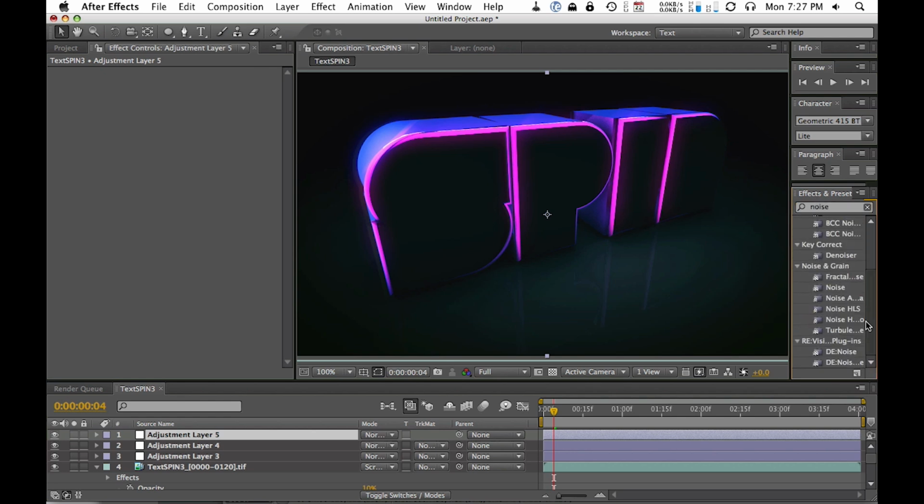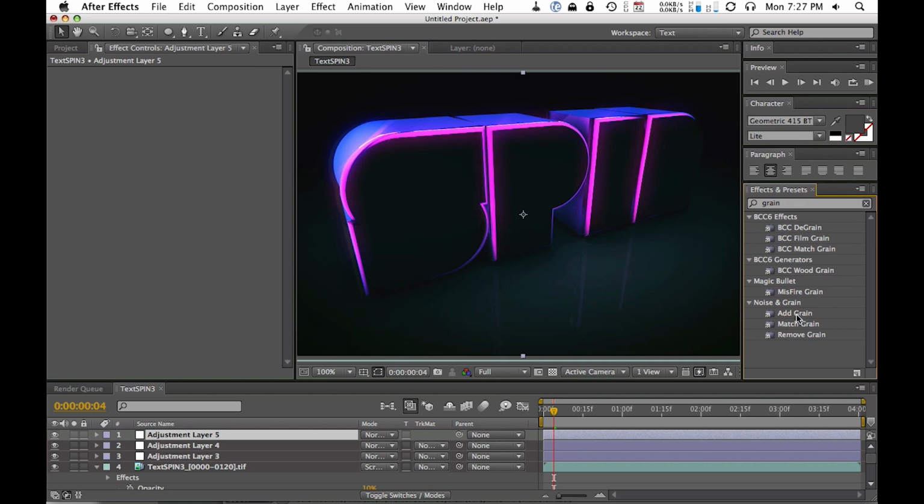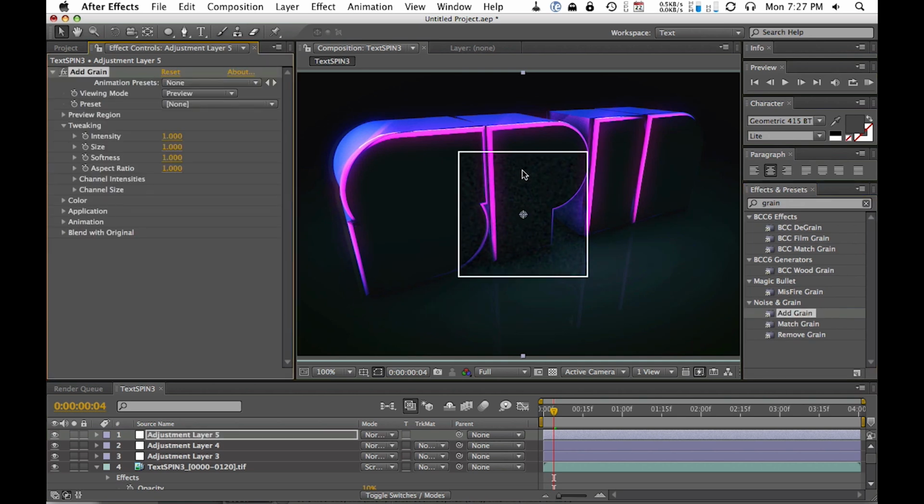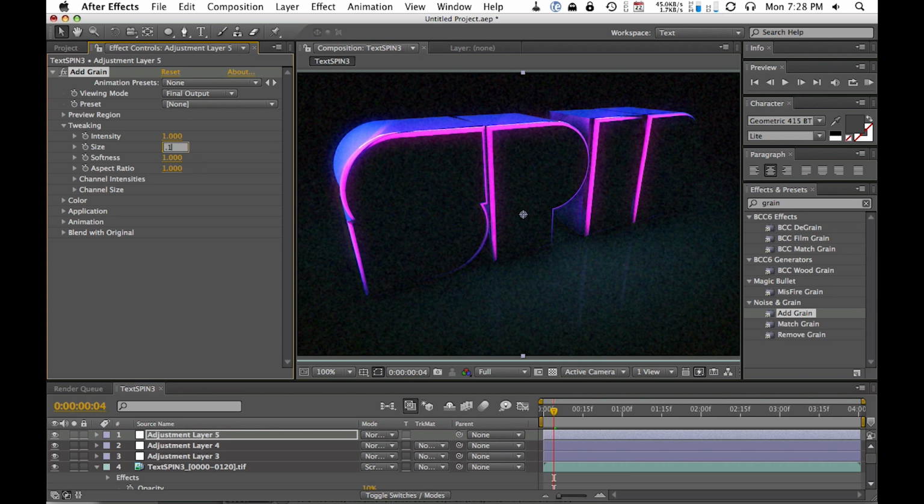Essentially, we're adding like grain, right? So I'm going to add noise. No, I think I want grain. Let's see what grain gives us. Noise and grain. Let's open this up. We're going to say add grain. By default, you have this kind of huge grain. And you also have this box. What you have to do is come up here to viewing mode and say final output. And that's going to do the full set of grain. And you're also going to have to squish the size down. I'm going to go like 0.1. Really teeny kind of film grain look, but it's way too much. You see how dirty and noisy that is? We're going to set the intensity to like 0.2. That's looking more like it.